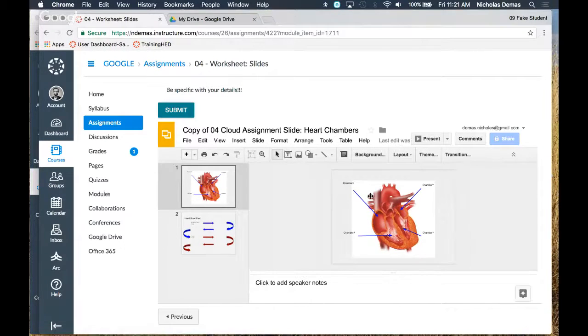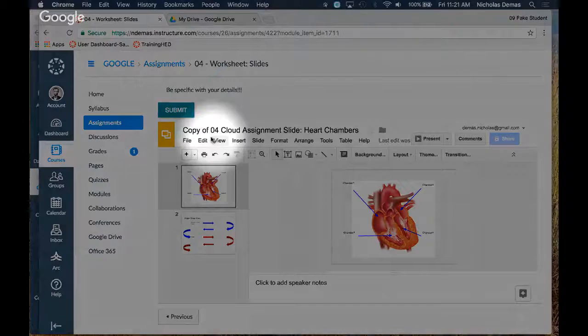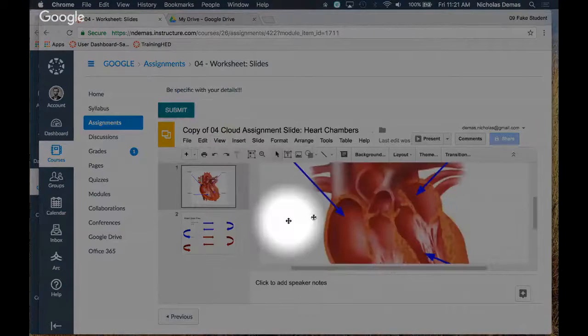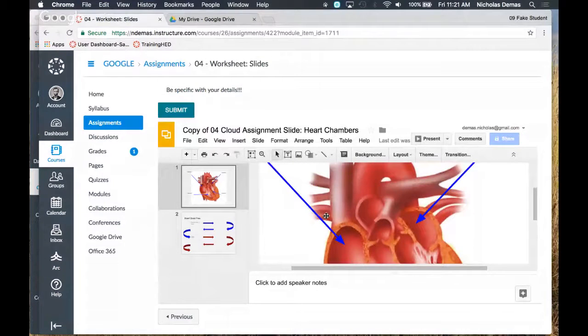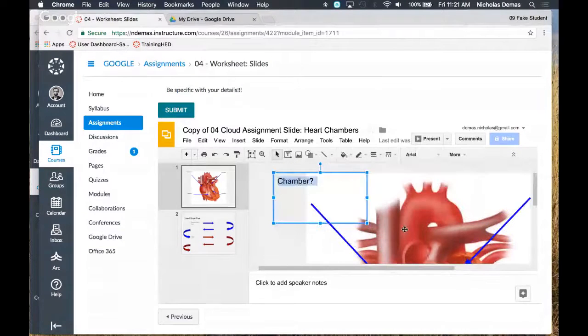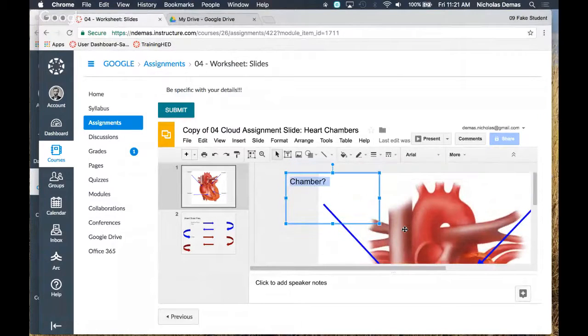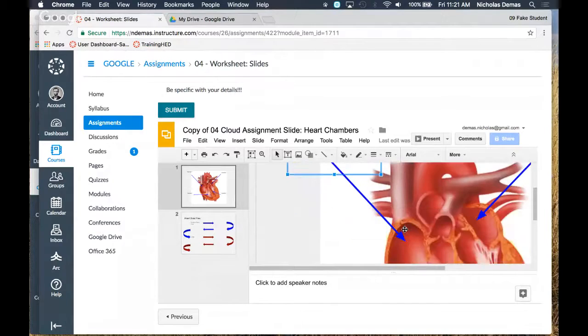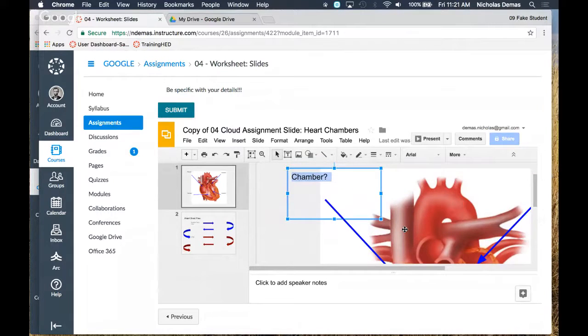You can see that now this has been noted before that the presentation area doesn't really give you a lot to work with. But we do have this view option where we can bump up our view to get a little bit more specific with these pieces. What I've done here is I've created just a worksheet where a slide where students are going to fill in a text box and denote these different parts of the heart.